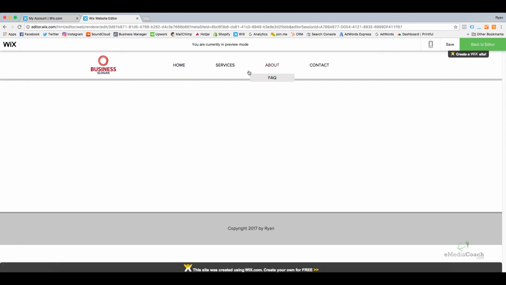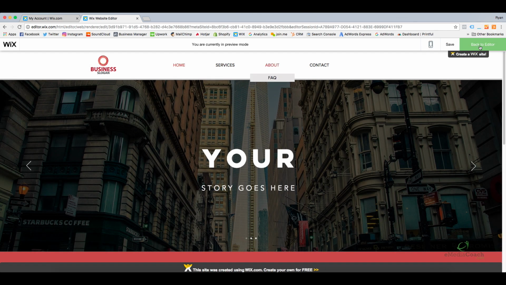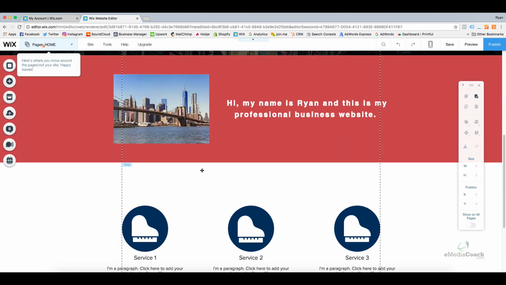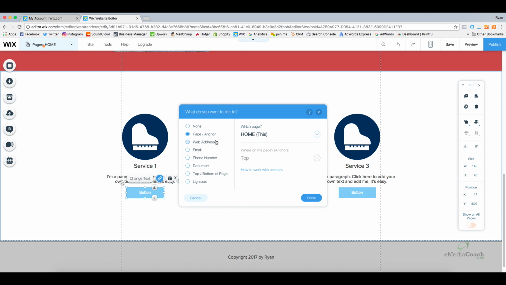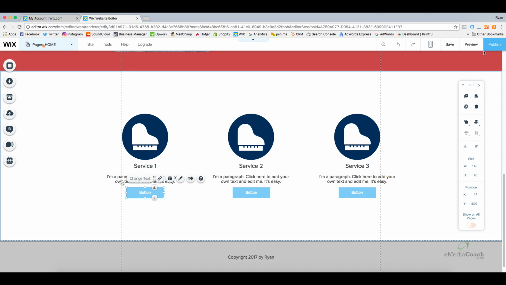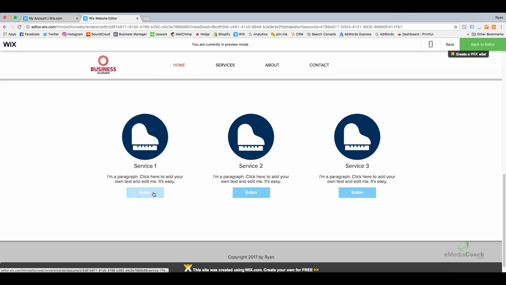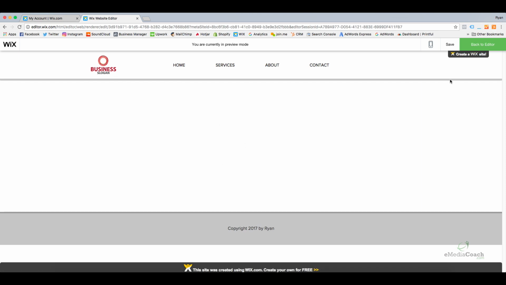I'm just going to click Preview so we can quickly jump back into our home page here. Click Editor again. Scrolling down. Now we want to link these buttons to our services page. So this would be Service 1. To link this button to that page, all we have to do is click this little chain right here. When you click this chain, it brings up this menu where we can choose which page. If we select this, you'll see it brings up all the pages on our website, and we can hit Service 1. And when you hit Done, this button is now linked to our Service 1 page. So if we click it, it now has taken us to our Service 1 page.